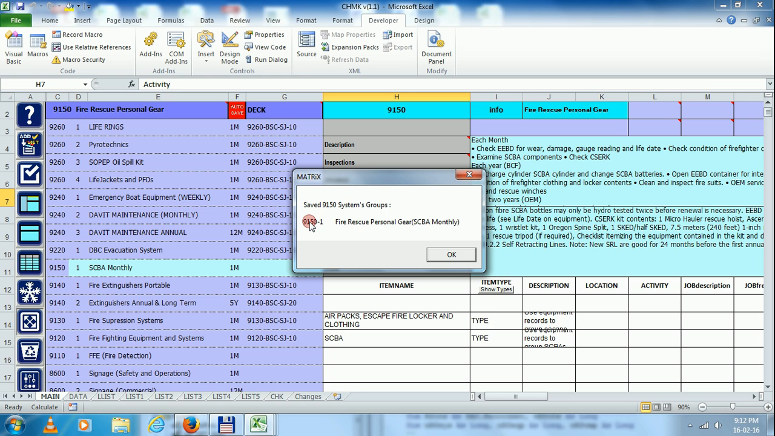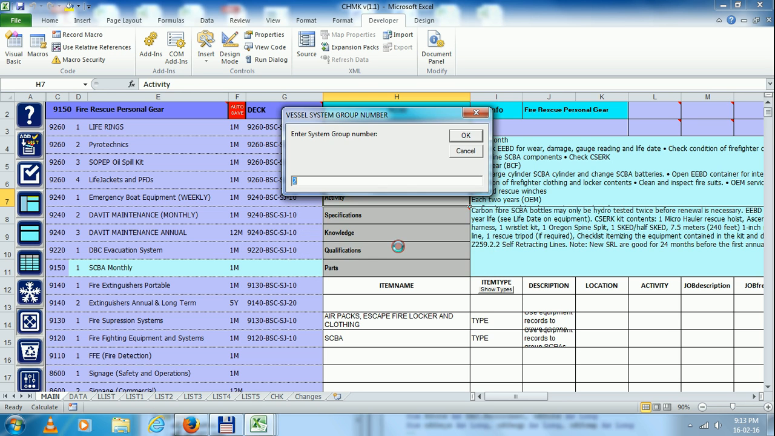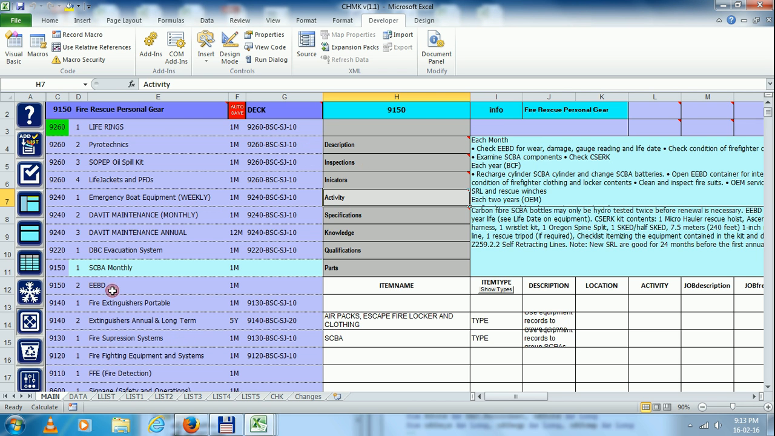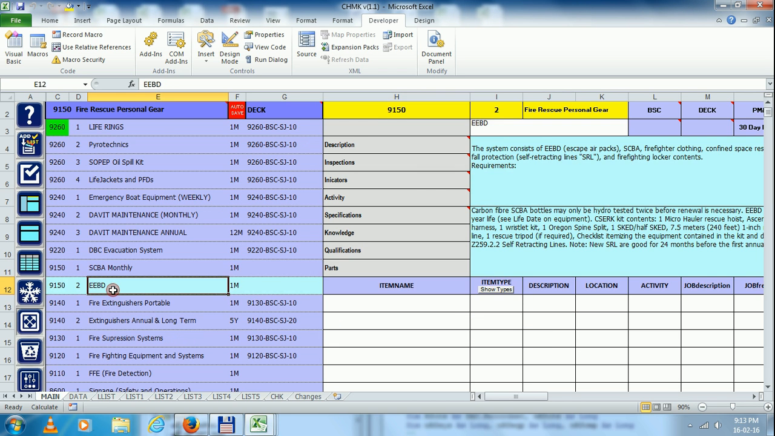Add to list. Right now it's saying you already have one checklist of this system component, but I would like to add a second one. Yes, I would like to add a second one. Okay, it will be EBD. Okay, there is just a new one added right here. No equipment. You can see the types and go on.